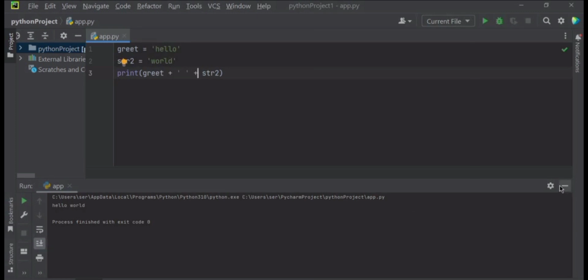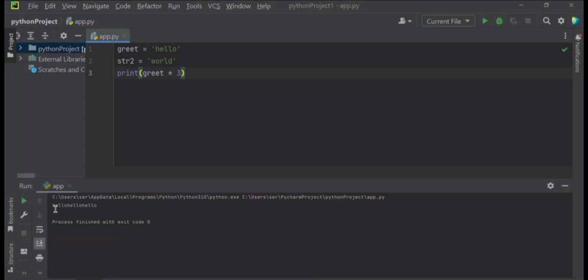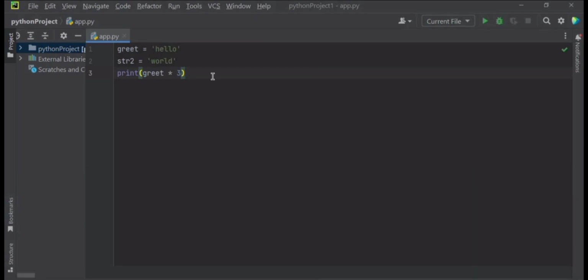So let's do something else. We can also multiply a string, which is just a little bit advanced. I know you can say it's just basic math, but you can multiply a string. What this does is just repeat that string. So we can say greet times 3, and let's run this, and you can see hello, hello, hello. So this is how to multiply and join a string in Python.